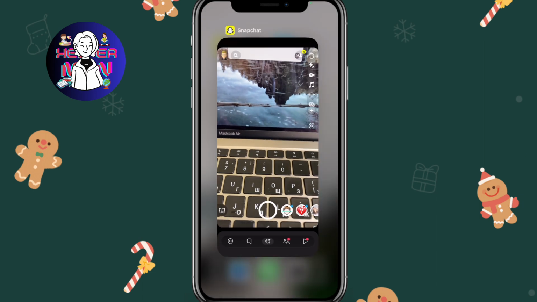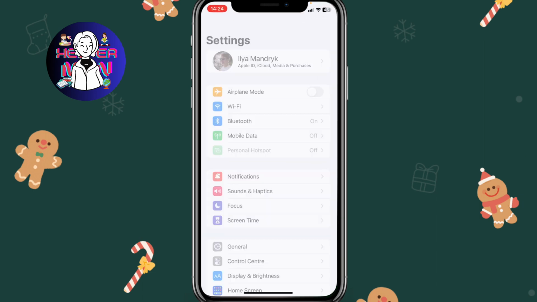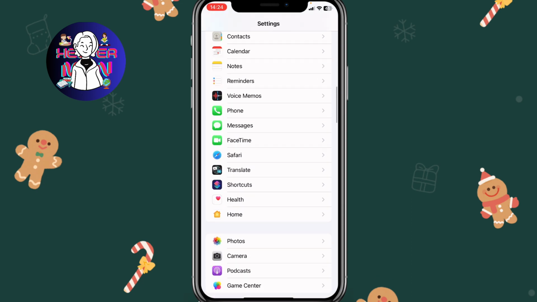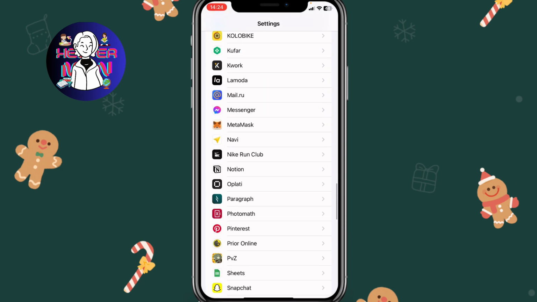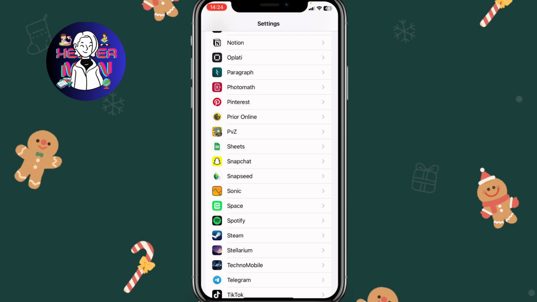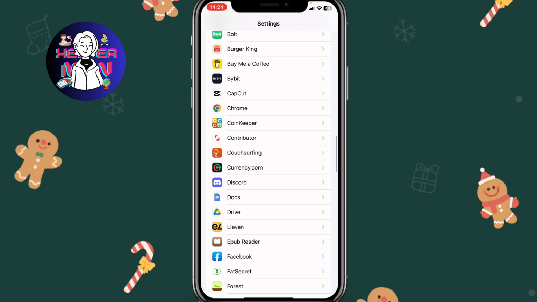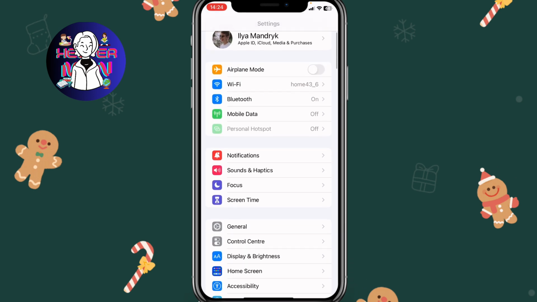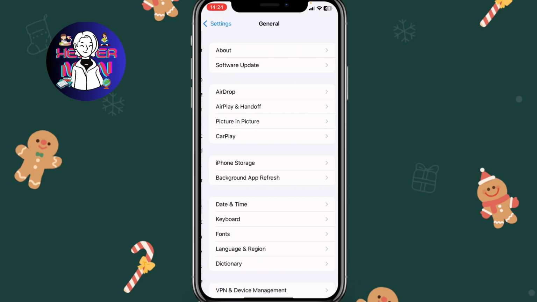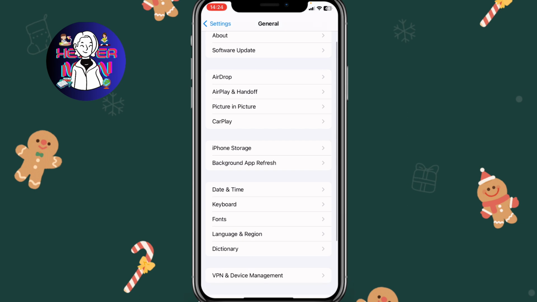If it still doesn't work, we need to close it and go to settings. On the iPhone, it looks like this. We need to scroll down to find Snapchat inside the menu here and click on it, and make sure that background app refresh is turned on. This feature should be turned on. Then we need to go back, scroll up, and from this page simply go to general. After that, scroll down to find iPhone storage and click on it.